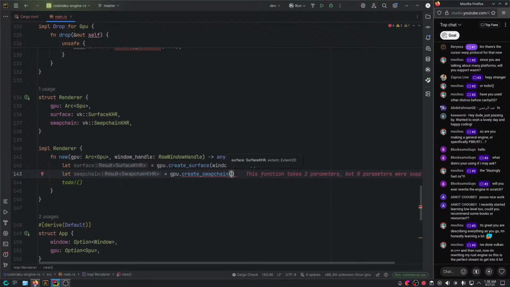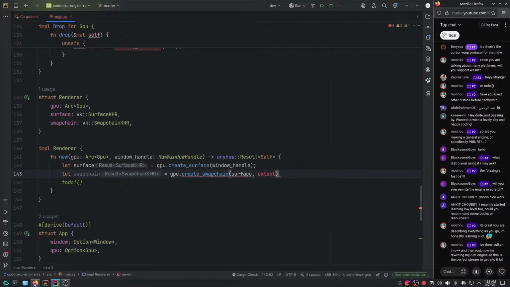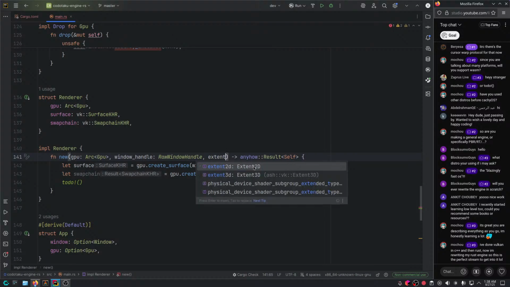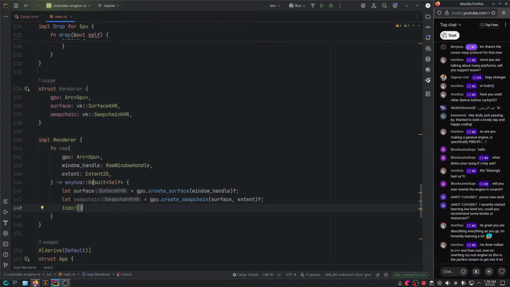Create swap chain. Here we need the surface that we just created, and then we need an extent. And this one, of course, we don't know in this case. We're gonna take it from the user. And of course, let's unwrap this result. And here we need an extent 2D. And well, we're just gonna call it extent really. And that's basically it. Now we have our surface and our swap chain. Perfect. Now what are we gonna do?